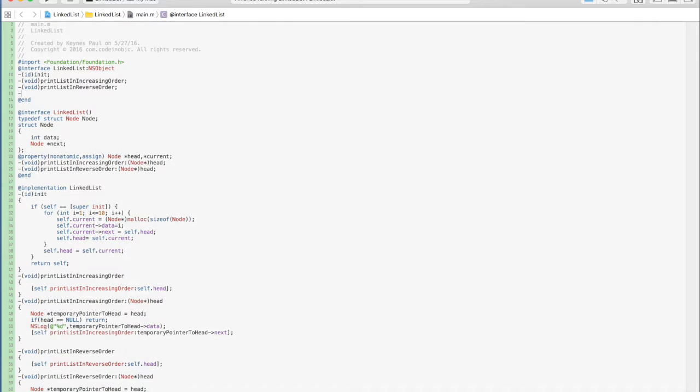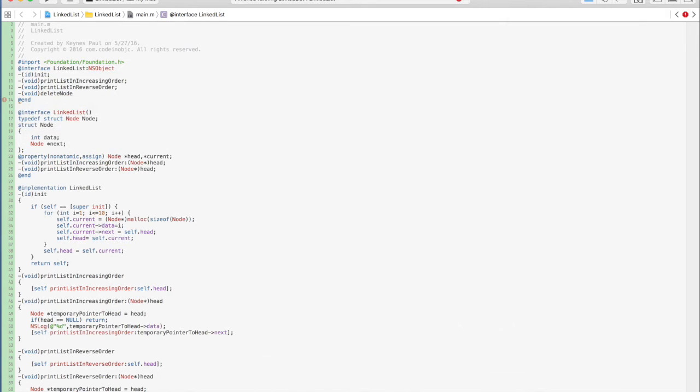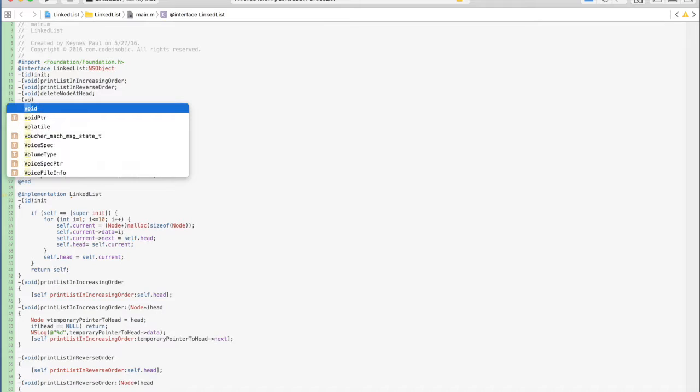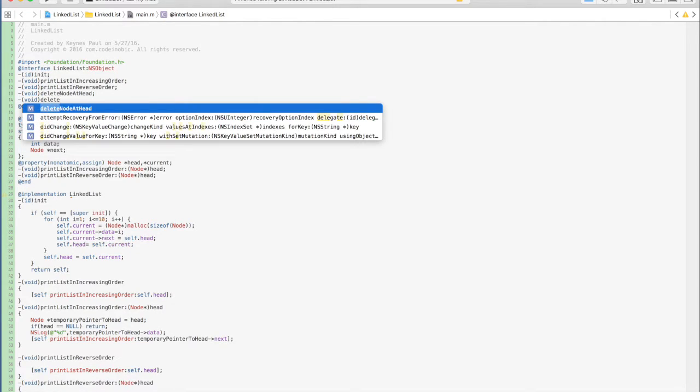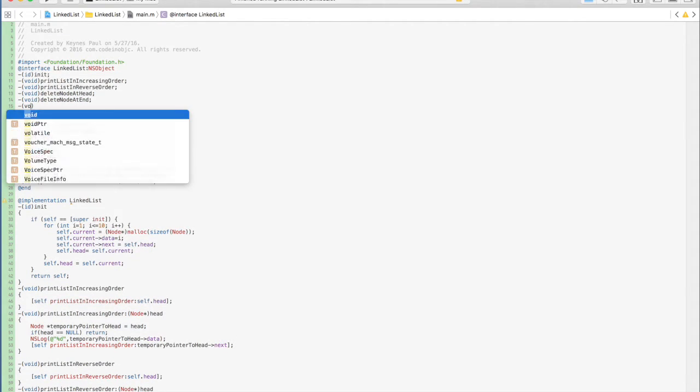Let us now see how nodes in the linked list can be deleted. First, how can the node at the head of the linked list be deleted? Second, how can a node be deleted if it is at the end of the linked list? Third, how can a node be deleted after a specific value in the linked list?